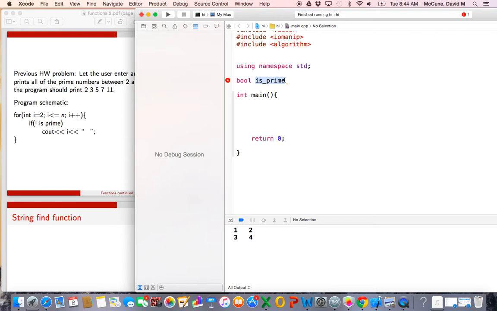If the number is not prime, I will go ahead and return false. So as I mentioned last time, Boolean functions are nice for just one of two things, right? The number is either prime or not. A number is either even or not. Any sort of setup like that calls for a Boolean function.